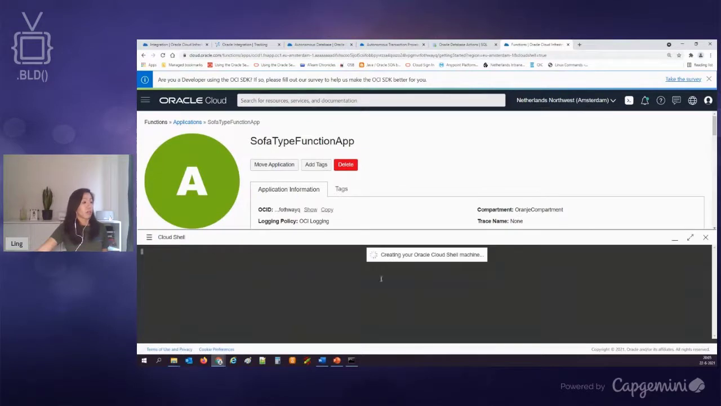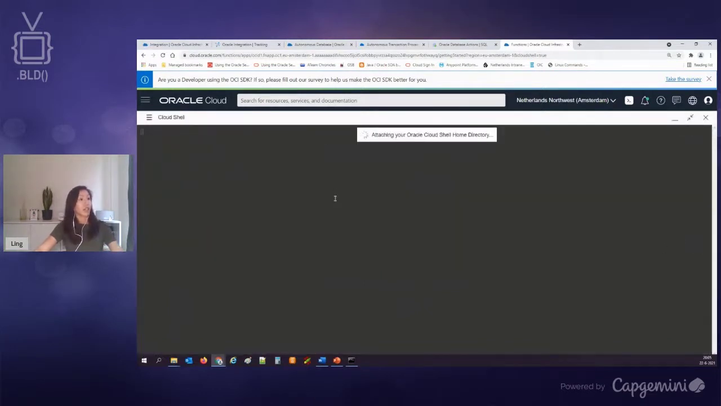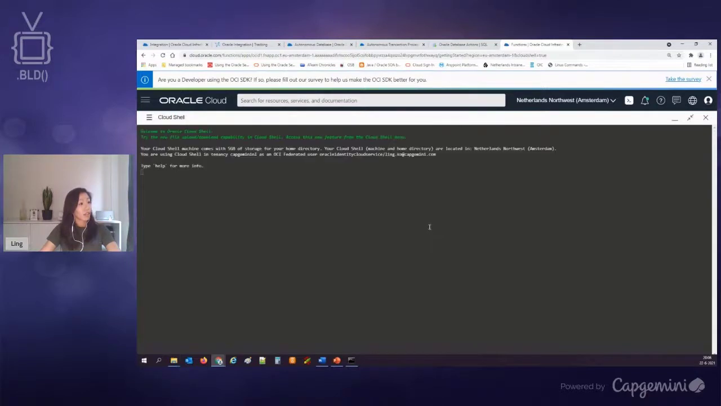Let me start up the shell environment first, because this is basically your development environment. It can take some time. Waiting for it to load. Connecting. All right, and here we are. This is our development environment.